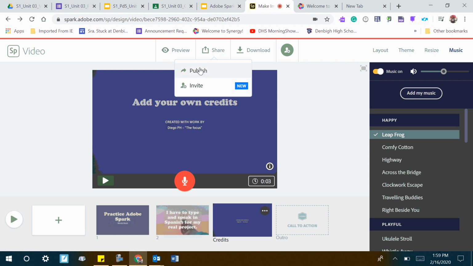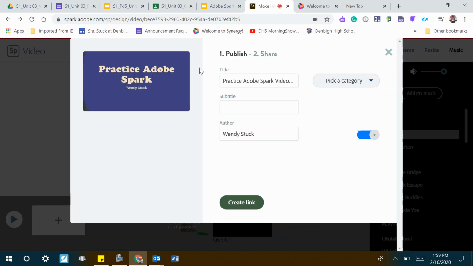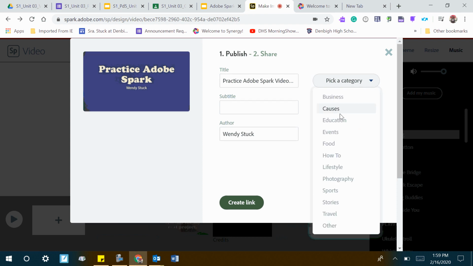So you want to go to share and you want to do publish because you want to turn in your own work. There's no need for a subtitle. See, the title's there, the author's there. You're going to have your own title and you're going to have your own author. That's going to be your title and your name. Please use your first and last name. Nothing silly. We're being professional.